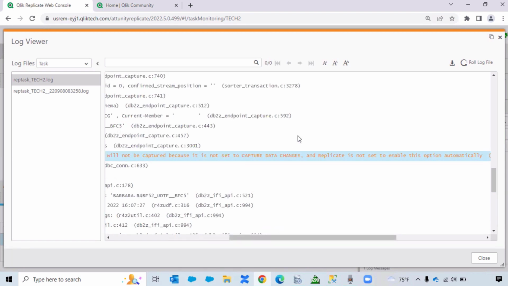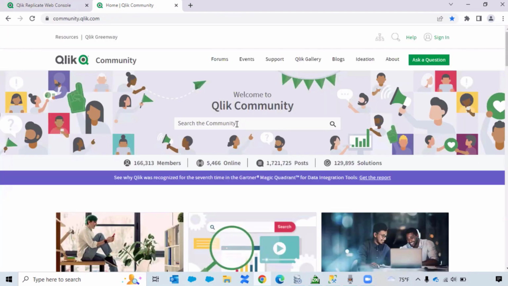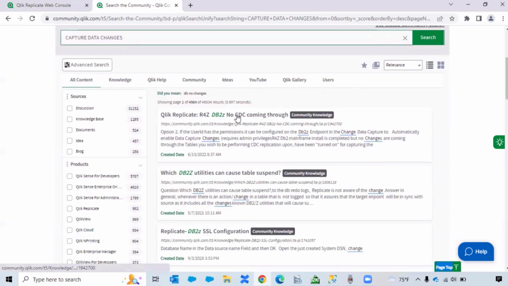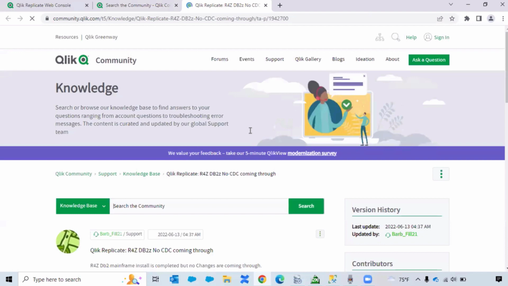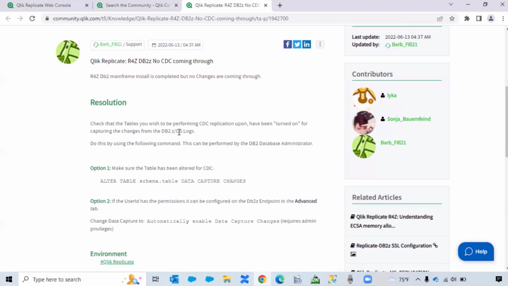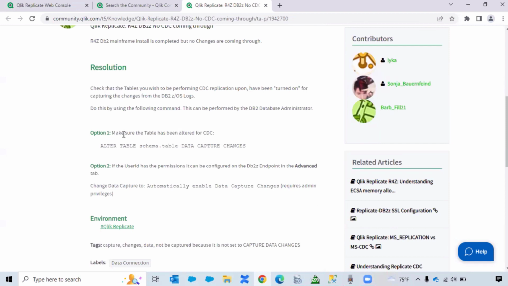What do you recommend? The first thing I would do is go directly to the community and search on this error message. Oh, look at that. No CDC coming through. That's great. So let's click on the link. Seems like the same issue. Yeah, it seems. We have, yes, my R4Z I know is installed, but no changes are coming through. There's a resolution to this.